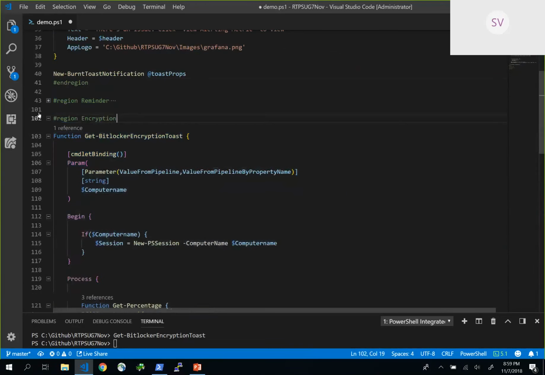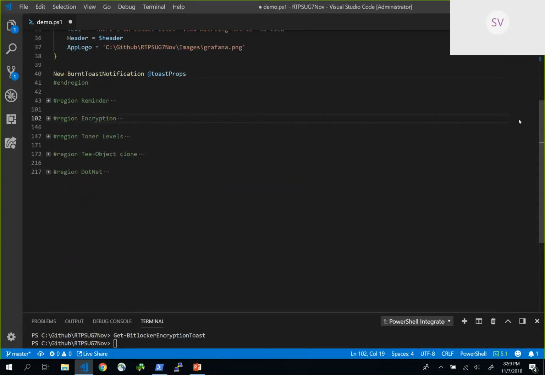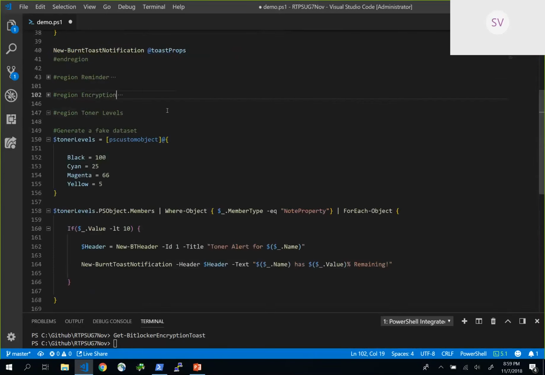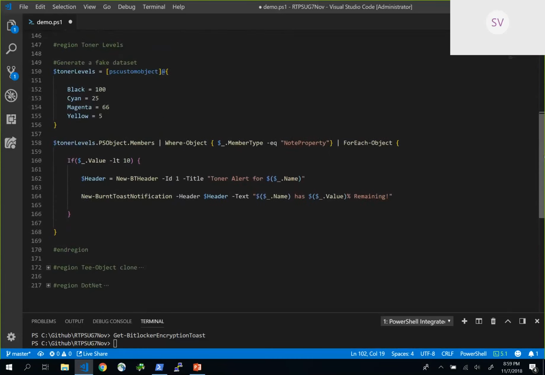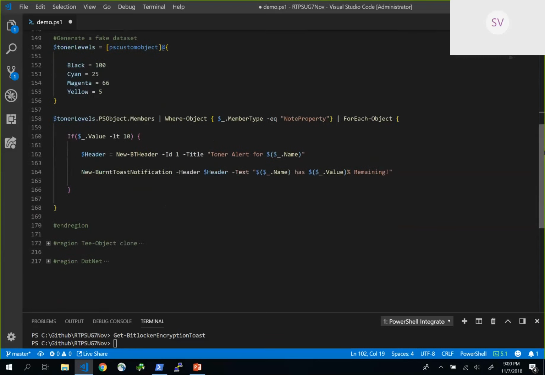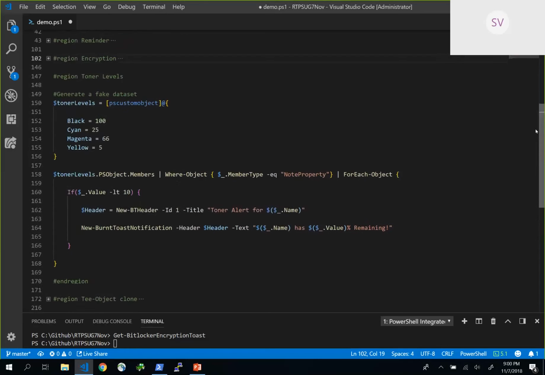All right. Toner levels on printers. This is a really stripped down version of what I'm doing here on campus. On campus, I've got a CSV file created that has names and IP addresses of all of the connected networked printers on our campus, and I just loop through those one at a time, check the toner levels, and generate a toast on each one.